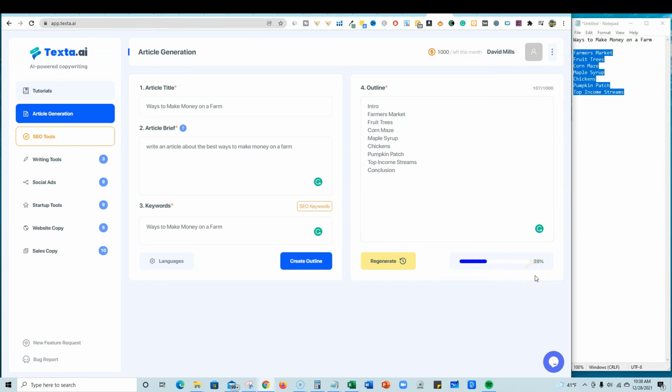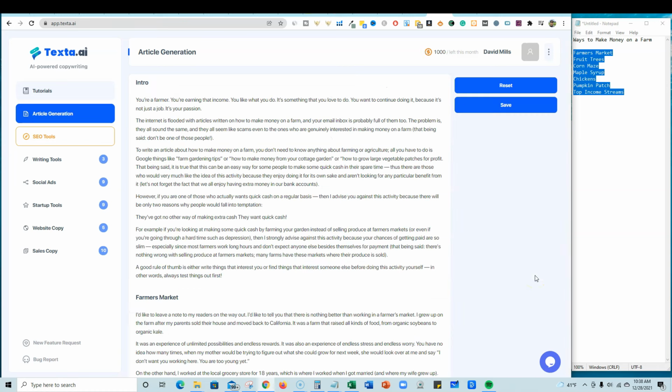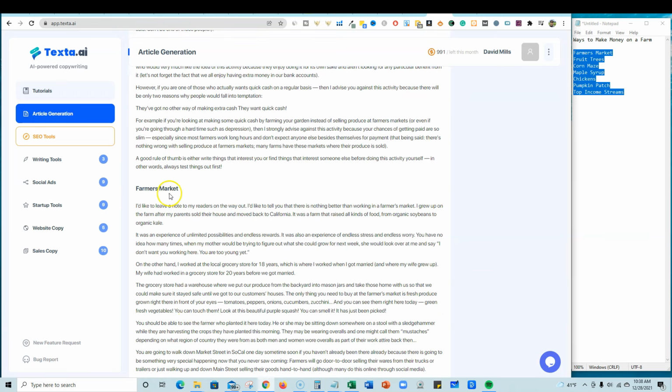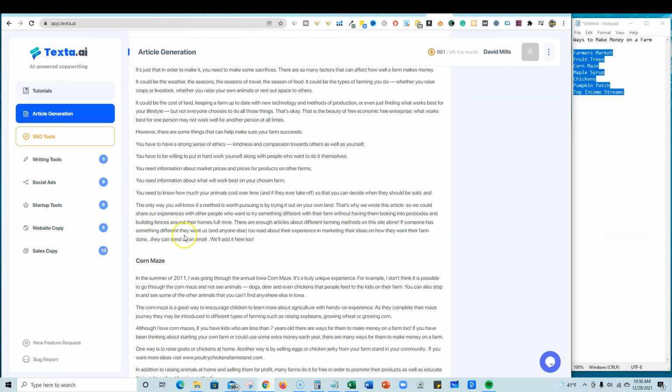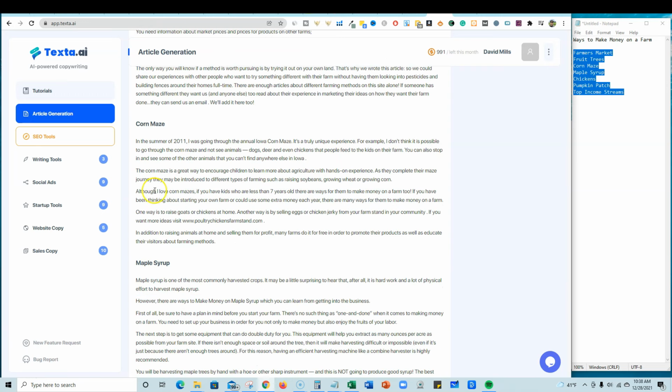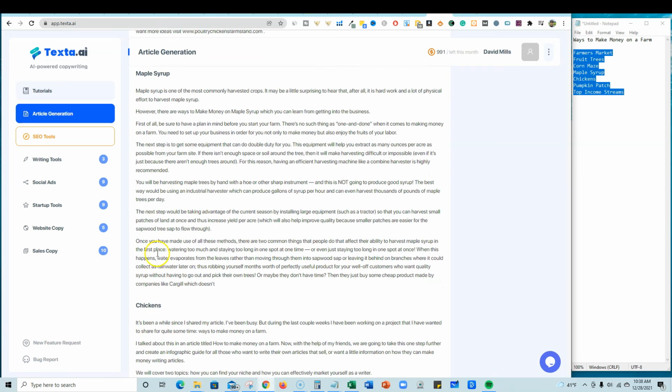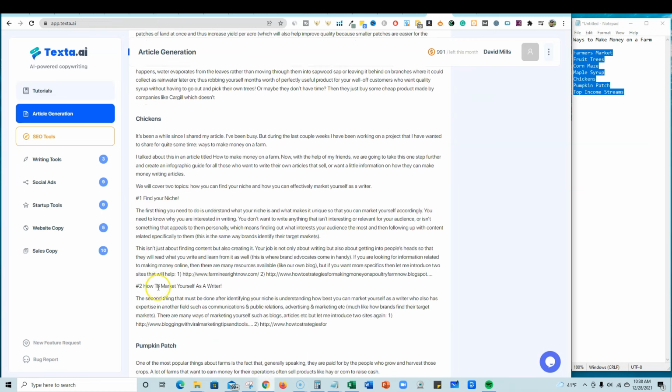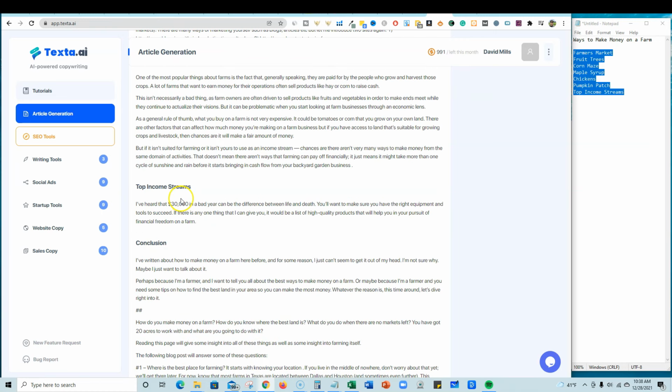It's super fast. Love that. But let's see what ends up happening. Okay, so it did an intro. It did the farmer's market. It did fruit trees. And it did corn maze. It did maple syrup. It did chickens. It did pumpkin patch and top income streams.